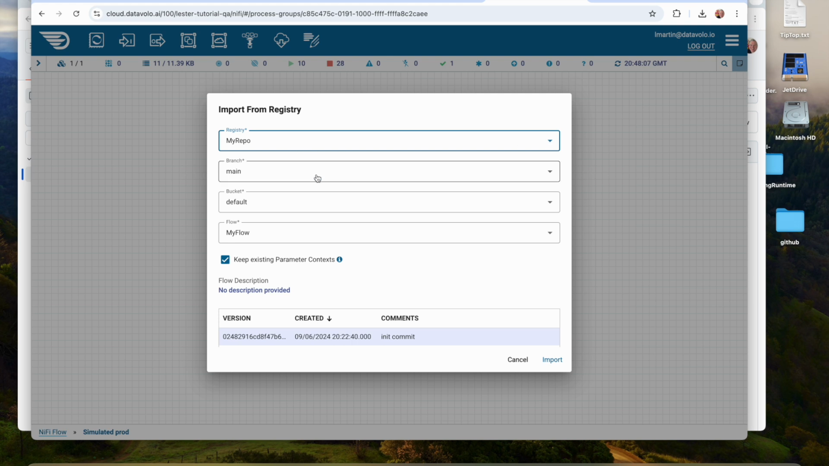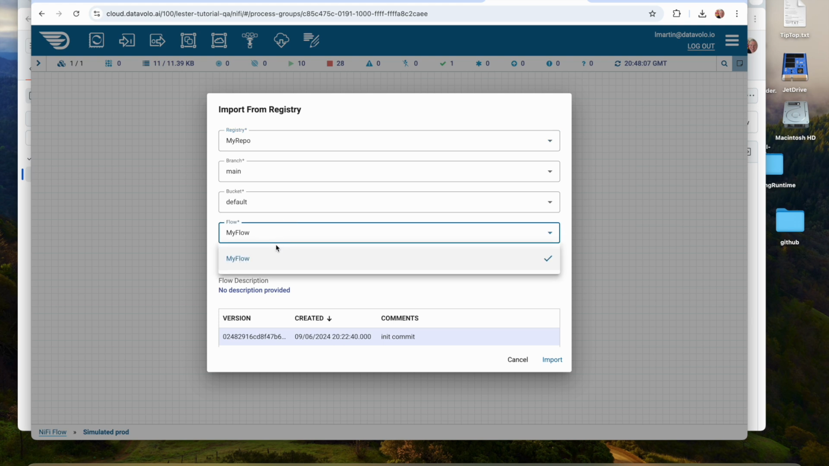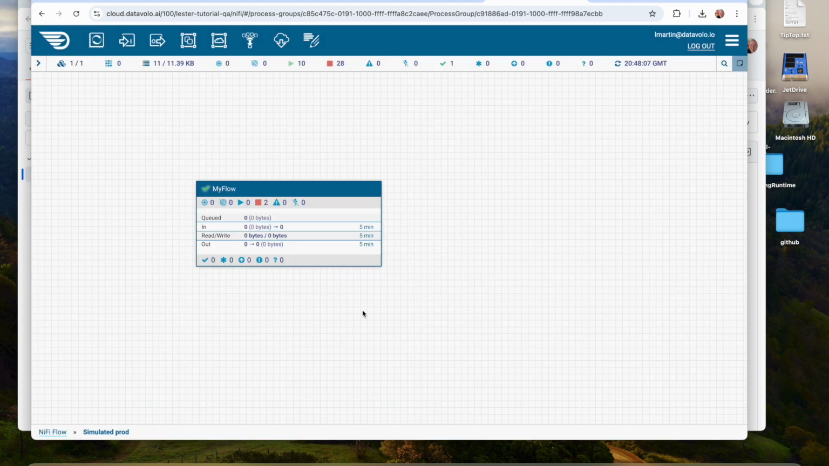The my repo is our registry. We're going to use that default bucket, and it went out there and looked and filled in what it could. It only found my flow, so it's going to say, yep, you want to use that, can keep the initial. Really, we're just saying, yeah, that looks good. So we'll go ahead and say import, and that's it.